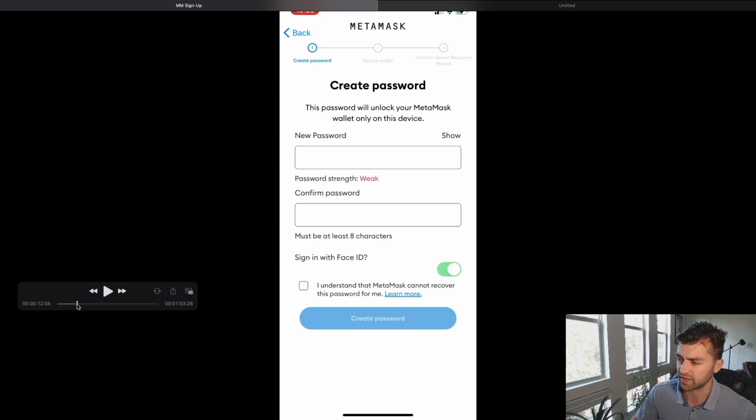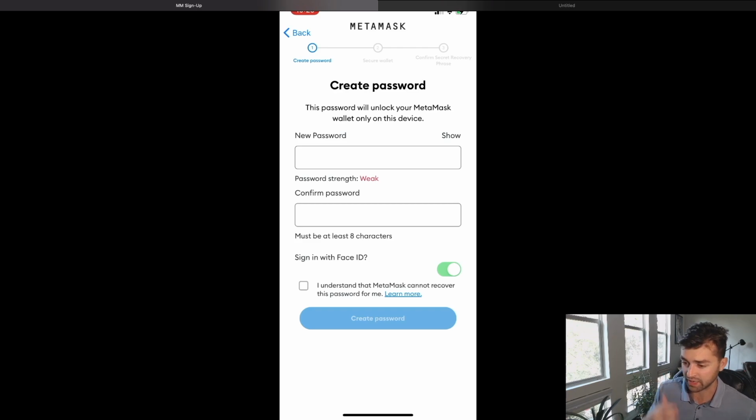So first we set an app password here. This is for just when you exit out of the app on your phone and try to log back in, you're going to have to give this password. So it's not a recovery phrase, it's just like a Web 2 password that you would normally set for like Facebook and Instagram. And I really like that they have this password on the initial sign up screen here.